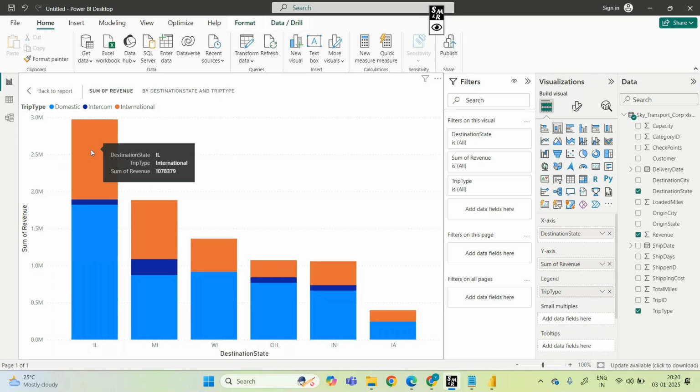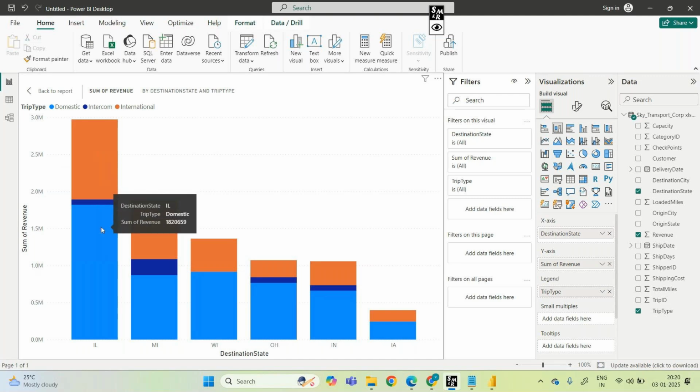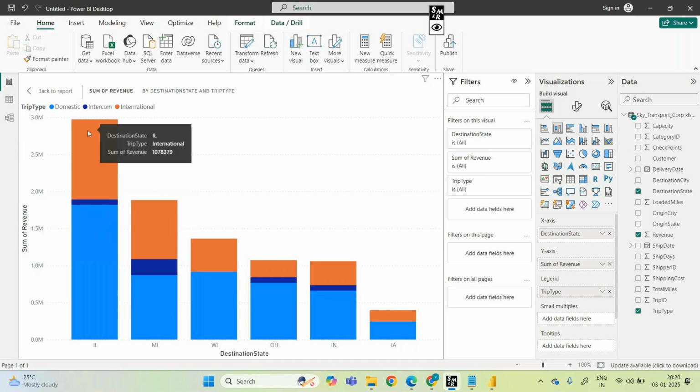See, 10,78,379 here is trip type intercom. You can see a small dialog box after placing my cursor on top of that particular part. 18,20659 is domestic, 73212 is intercom, and 10787379 is international.